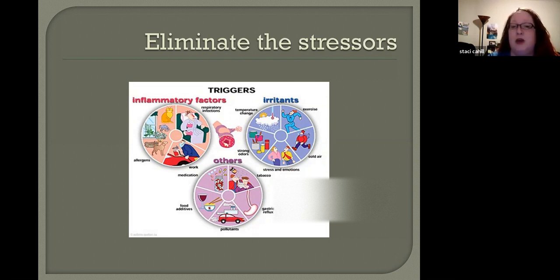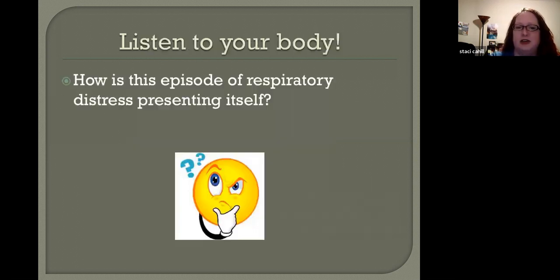Think about where you can cut out the irritants, cut back on your triggers, and listen to your body. When your body is talking, figure out what it's trying to tell you. How is this particular episode of respiratory distress presenting itself? Is it through a cough? Is that cough saying, I need more liquid because I'm really dry? I need to be hydrated so I can operate optimally.